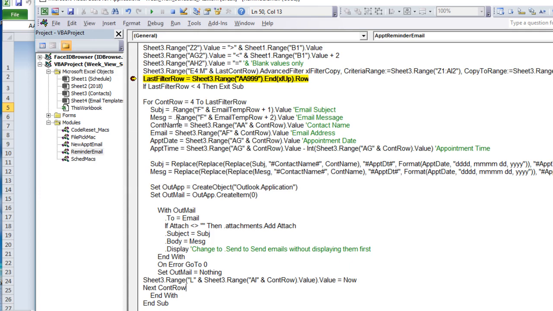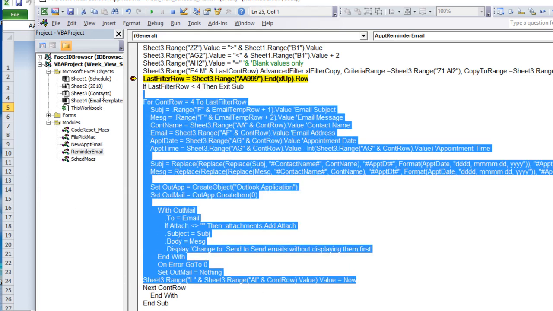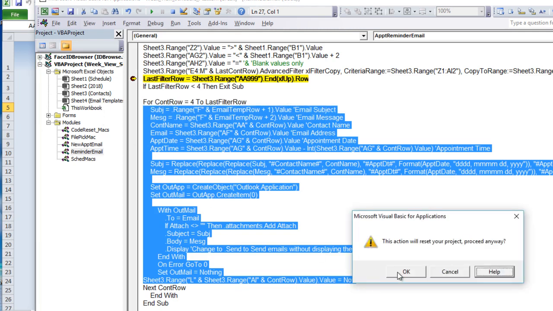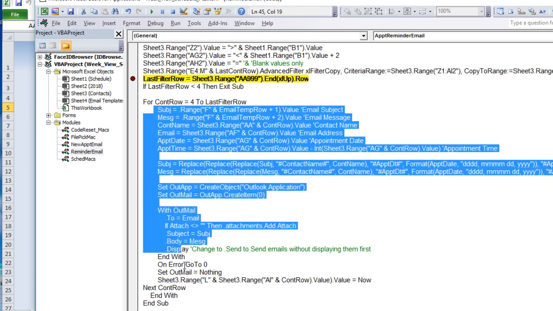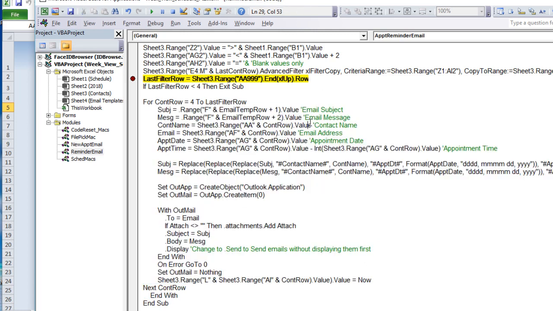So we're up to this point. Now we're going to run a loop. Okay, for next loop, for contact row, all the way down to next contact row right here. Let's make that a little bit clearer. Bring it over right here. Bring it back, and then we're going to move it out so that we can clearly see where the loop starts and where it ends. So now we're ready for our loop.